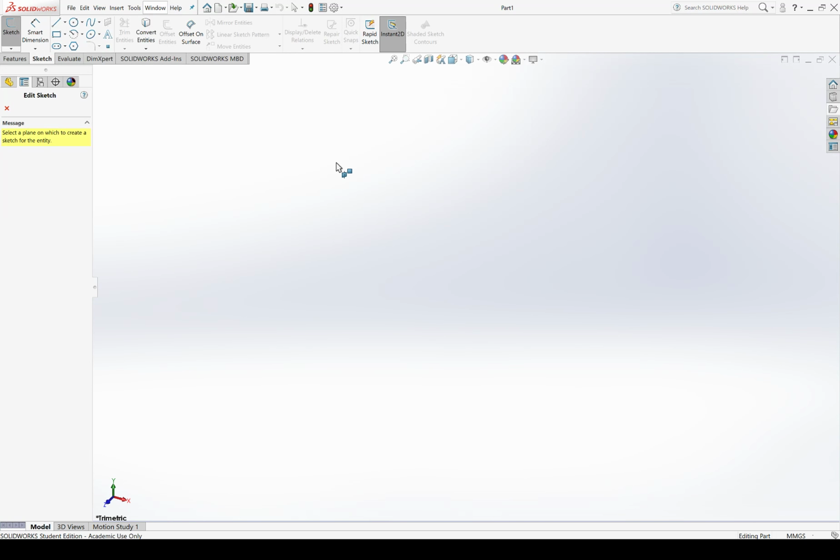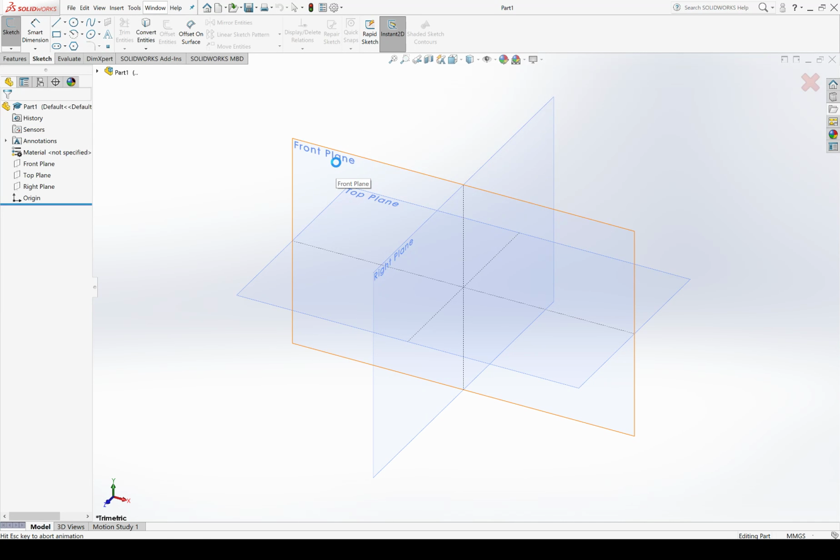So if I click on the front plane, SolidWorks will orient my view so I'm looking directly at the front plane, and it'll open up my drawing tools so that I can create a drawing on this sketch on the front plane. Does that make sense so far?